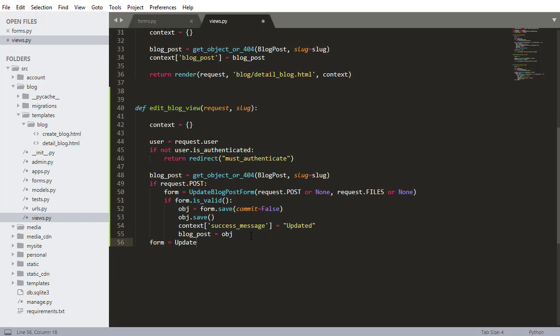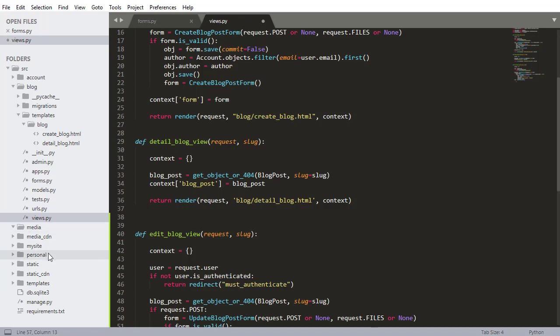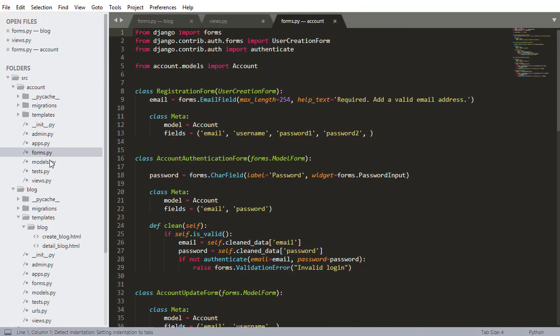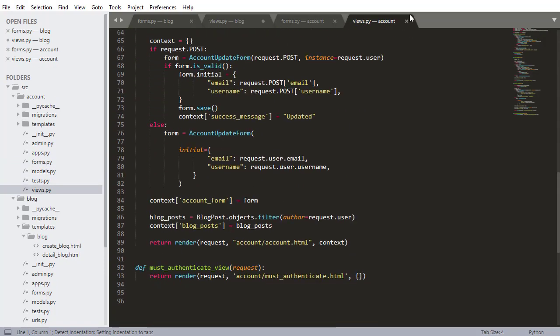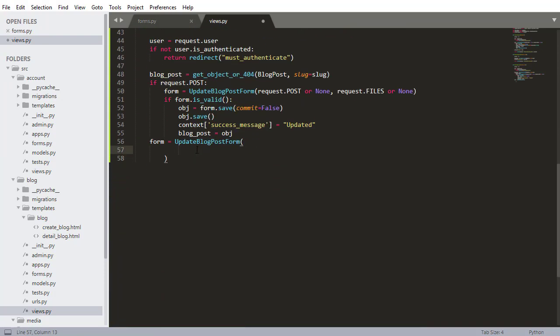So update blog post form. I want to set some initial values. I can't remember if we've done initial values yet. I think we have in the other forms. In the account form, going into the view, I think we've done, and yeah, we have done initial values. Okay, I just couldn't remember. So I won't worry about explaining what's going on here.